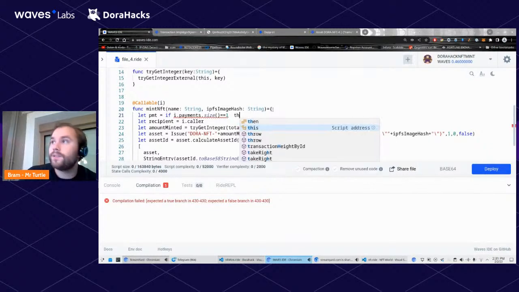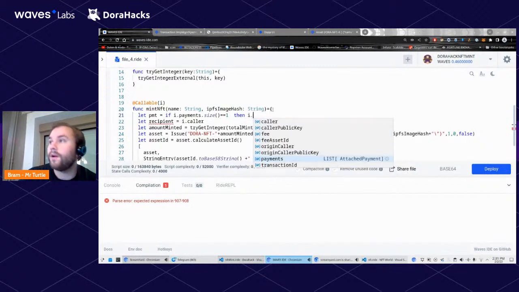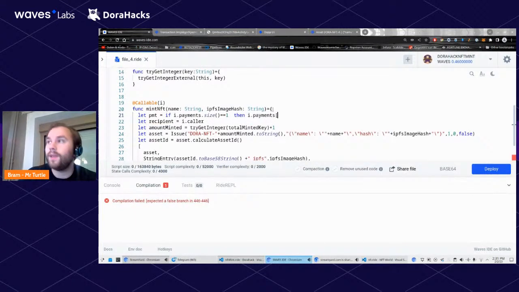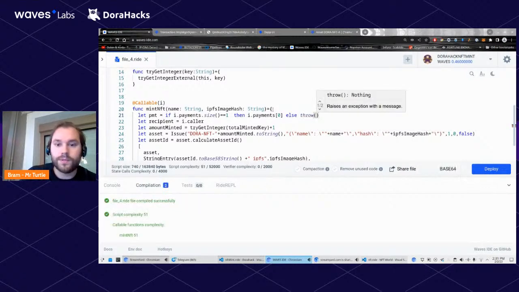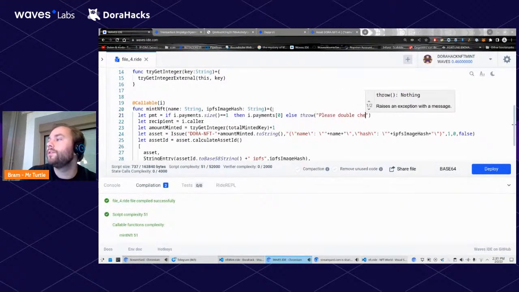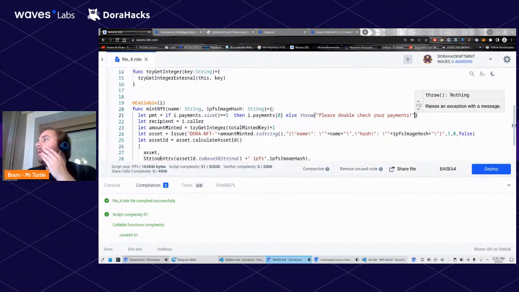If that's the case, then we take I.payments and we take the first one, so at index 0. Why can we do this? Because we know there is exactly 1 payment available. If that's not the case, then we want to throw an error and we say, please double check your payments. Okay, so now we have the payment.